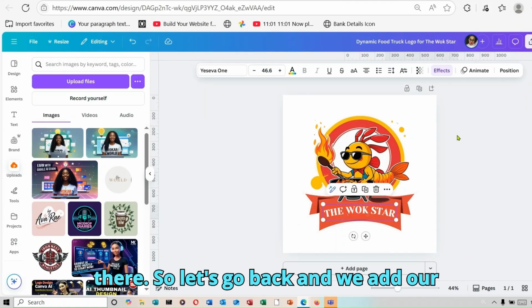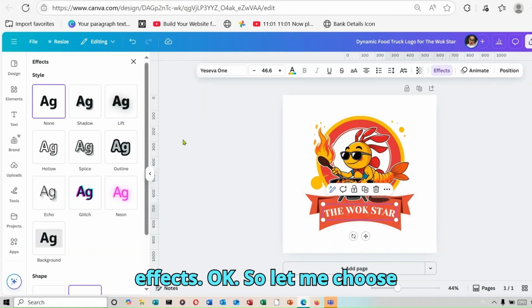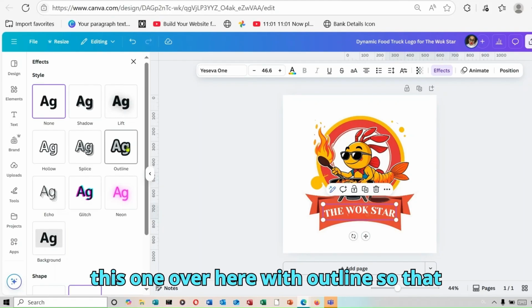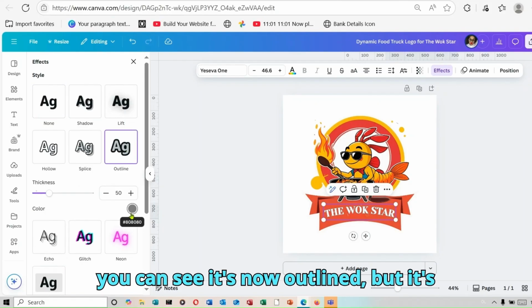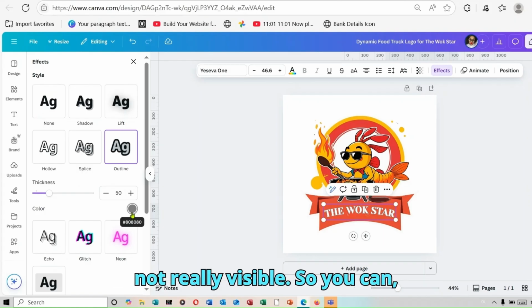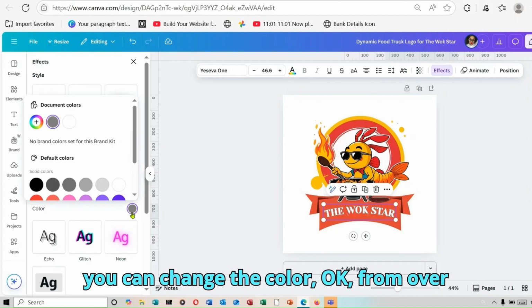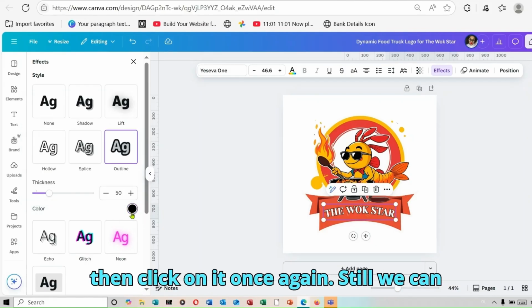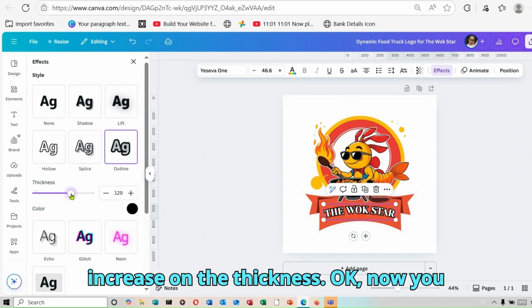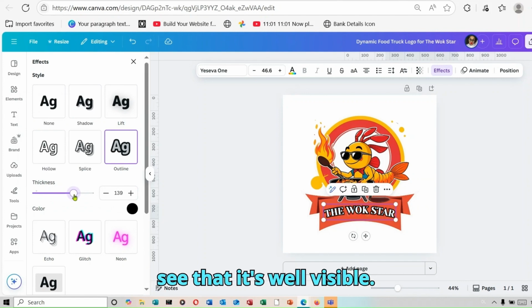So let's go back and add our effects. Let me choose this one over here with outline. Like you can see, it's now outlined, but it's not really visible. So you can change the color from over here. Let me turn that to black, and then click on it once again. Still, we can increase the thickness. Now you see that it's well visible.